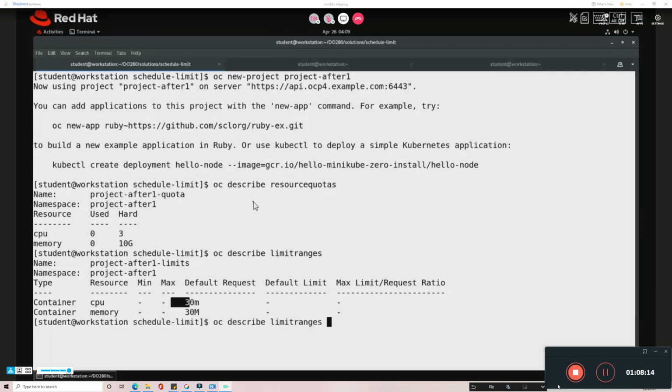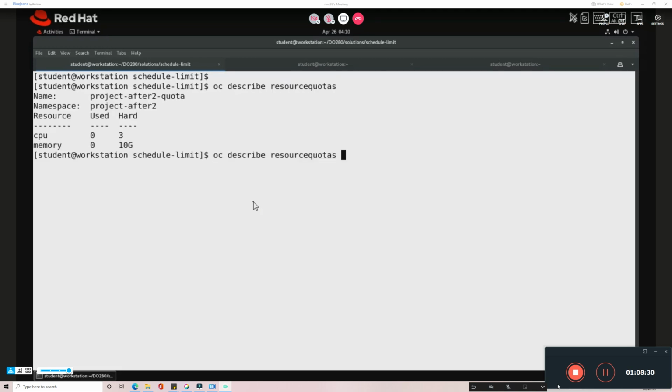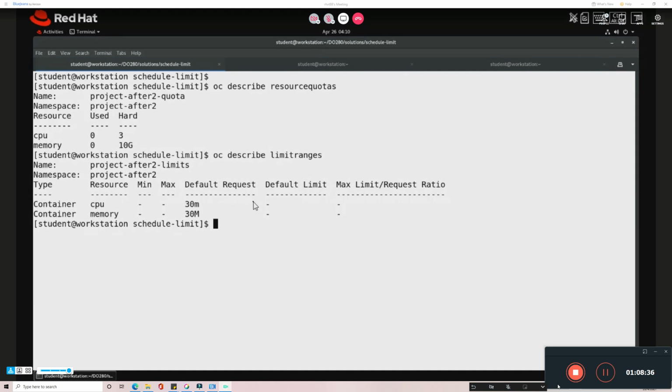If I create another project, the second project, after2, I'm creating this. Now in this project also you will see the same. You will see that the resource quota is already available. You can see the limit ranges. So now any projects you create hereafter will have this resource quota. This will reduce my burden.